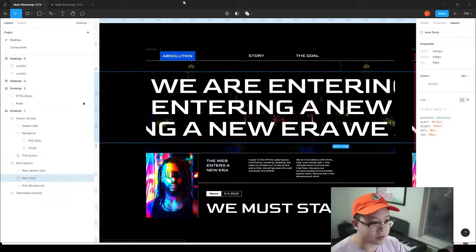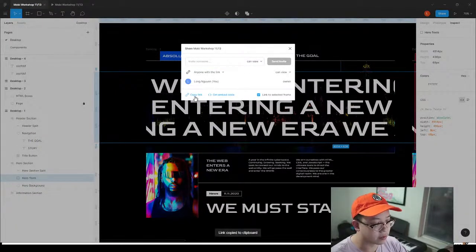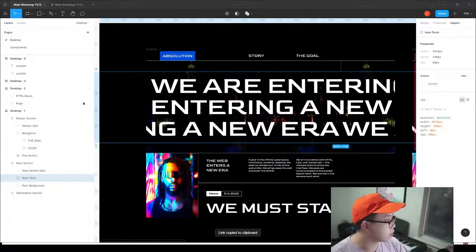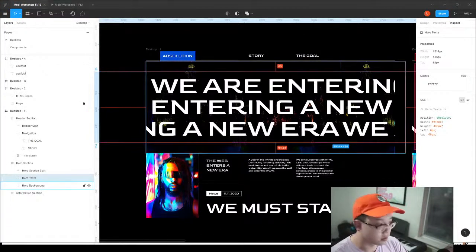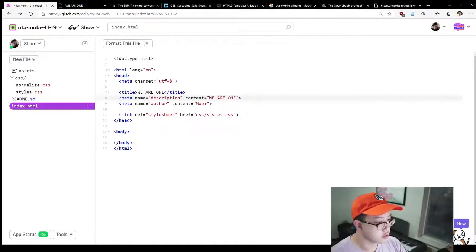Okay, so yeah, I am going to base it off that Figma, and I'm also going to send a link to this Figma so y'all have it too if y'all want to see how something's done and what we're using, right? So going back to the code, let's get started with the actual HTML.